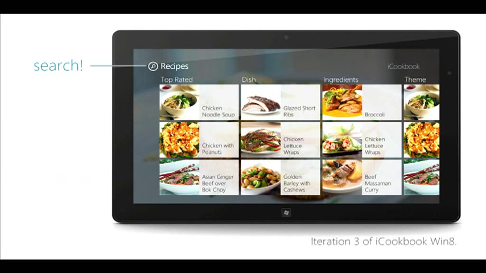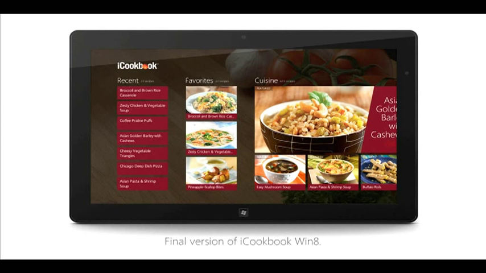It's already a little bit better. So you see a lot of content there, a lot of recipe titles. One mistake I made here is adding this search button on the home page. But eventually we ended up doing this version. This is the final version of iCookbook, and I complied with all the 3 design guidelines here.